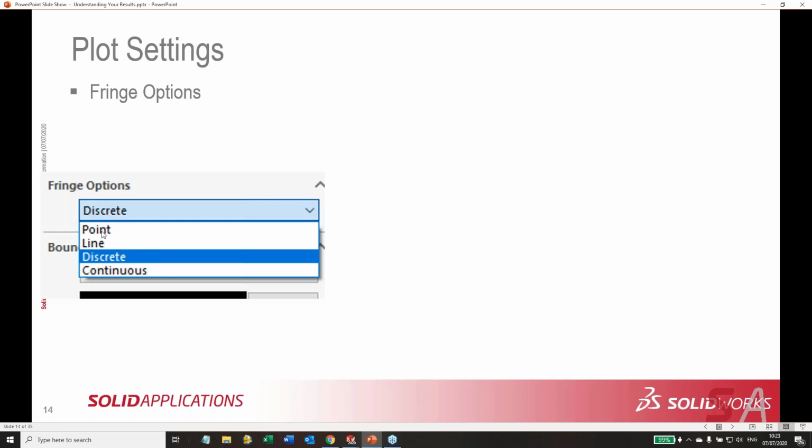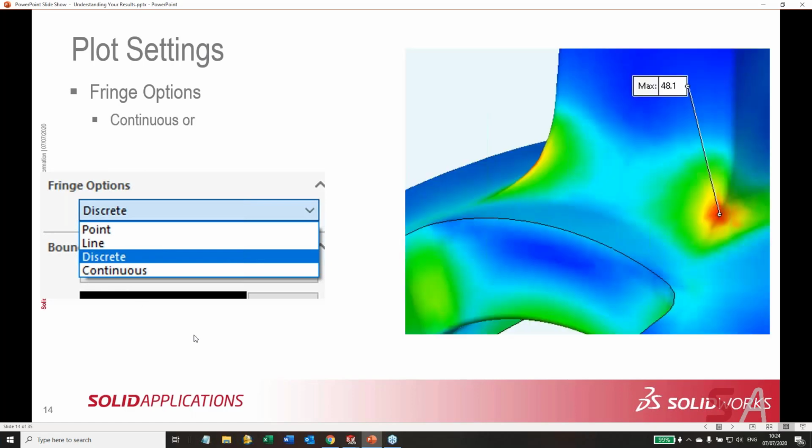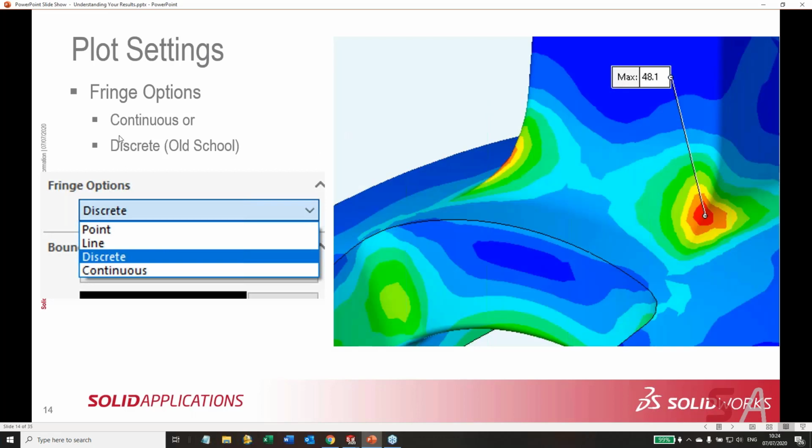Point doesn't really give me anything I can make use of. Line, very little more than that. You know, the colors, it's just harder to see. So really the choice is between discrete and continuous. If you have a continuous plot, you can see a smooth transition of color, which has been averaged node by node. It's really a tour de force achievement of display that it will give you a plot like this. Or you can look at the old school method of discrete plots.